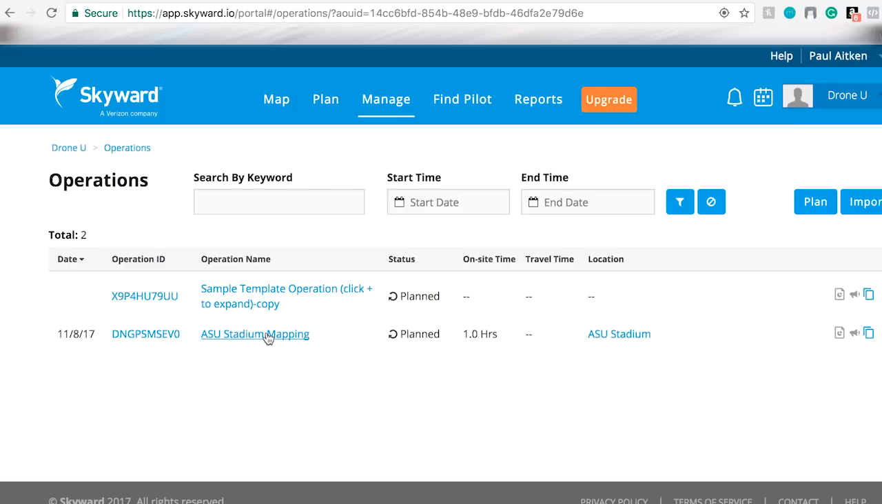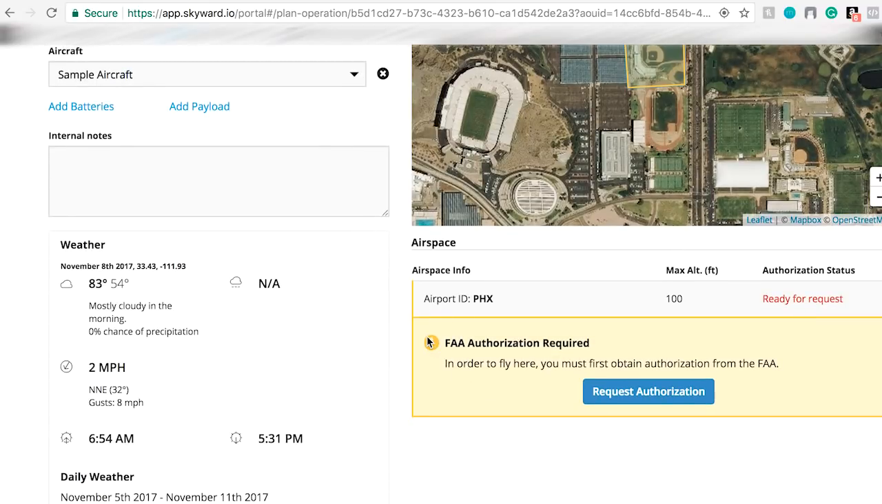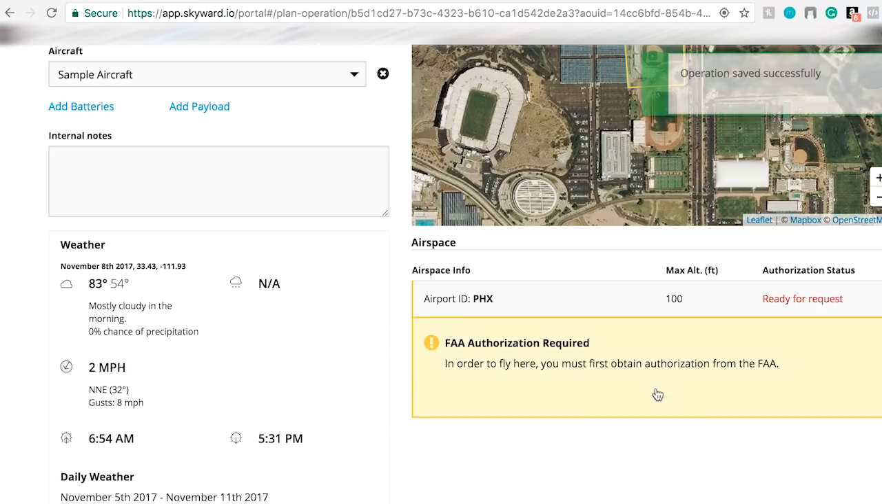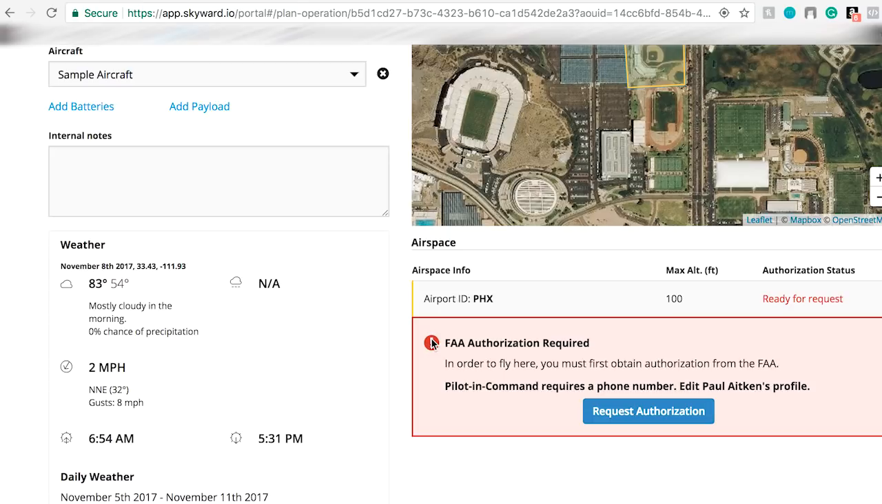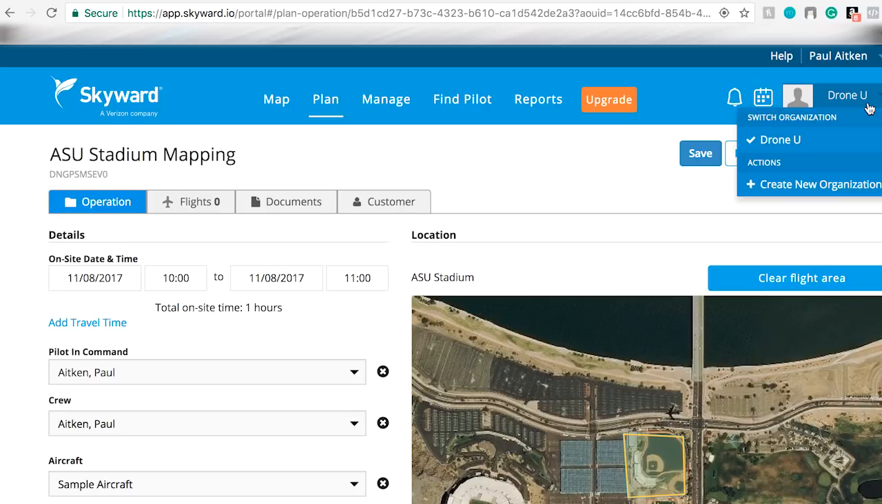So it's saying that it needs my phone number, but I already put my phone number in. All right, so I'm going to go back here. So it just goes to show, guys, it is so important. So my phone number is in. All right, phone number is in. Back to manage, back to operations. ASU stadium mapping planned. It says, and I quote, FAA authorization required. In order to fly here, you must first obtain authorization from the FAA. Request authorization. Oh no! In order to fly here, pilot in command requires a phone number. Edit Paul Aiken's profile. Is there a specific way to enter your phone number?